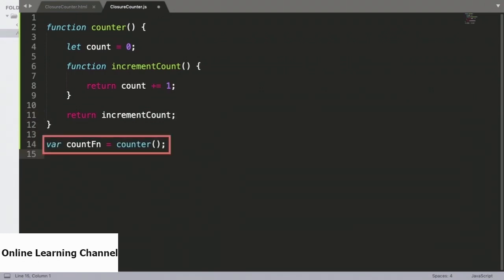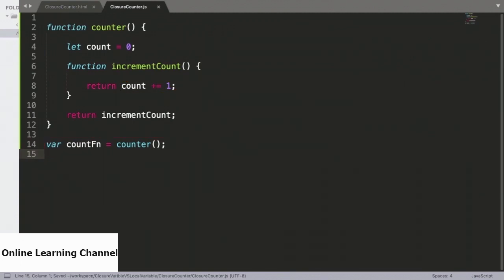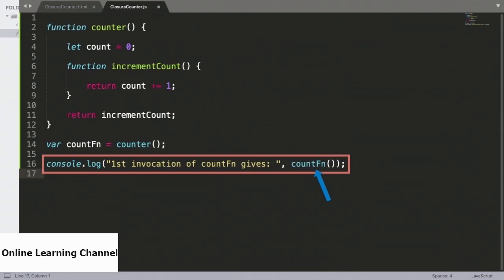But it's time now for us to invoke it. So we have a variable count function, which will get the value returned by the counter function. This, of course, is the closure, which includes the increment count function along with the enclosing count variable. Effectively, the variable count is maintained in the state of count function, which is why we will be able to access it repeatedly. To test that out, let us now go ahead and invoke count function, and this should give us the value of our counter.